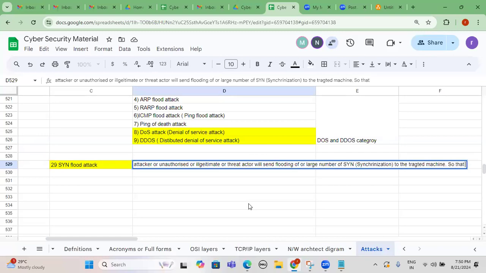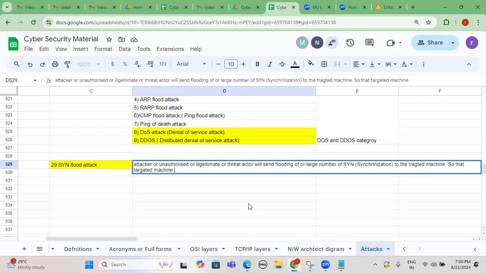So as I said, a targeted machine means any machine the attacker is choosing. It may be one of the web servers, one of the databases, or one of the DNS, DHCP, Active Directory, domain controller. So any server basically will become unavailable, and a business outage or business disruption will appear. This attack is also called a TCP flood attack.